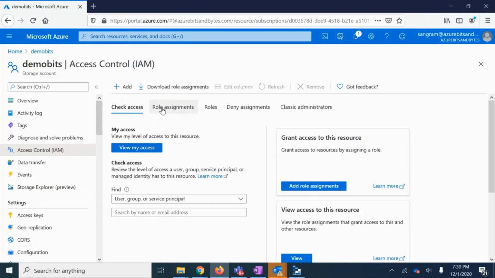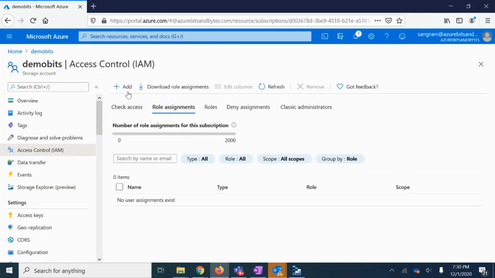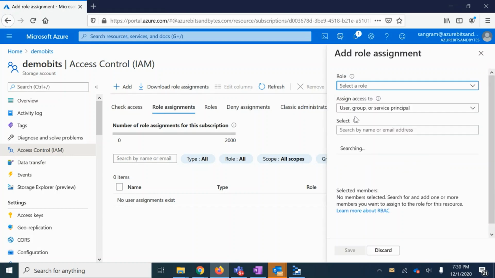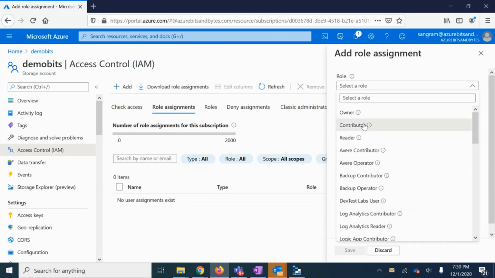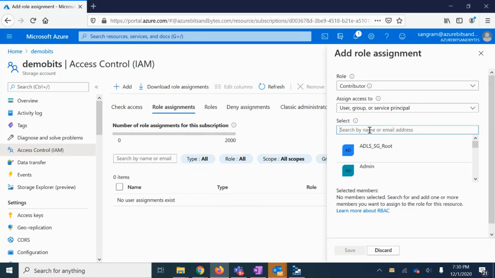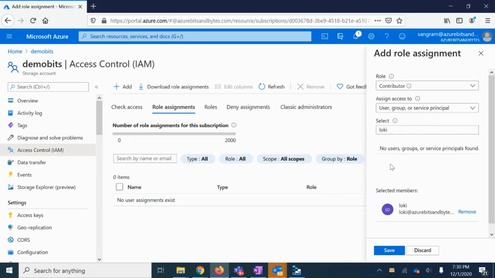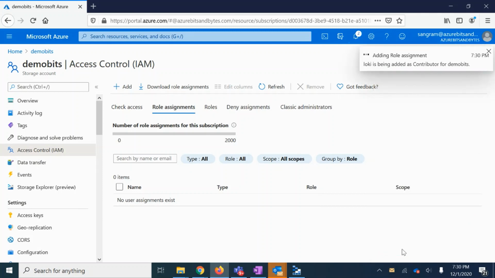Okay. And next, let me go ahead and assign a particular user the contributor permission. So I'll select contributor, and then there is a user called Loki in this directory. Let me select Loki and then click on save.